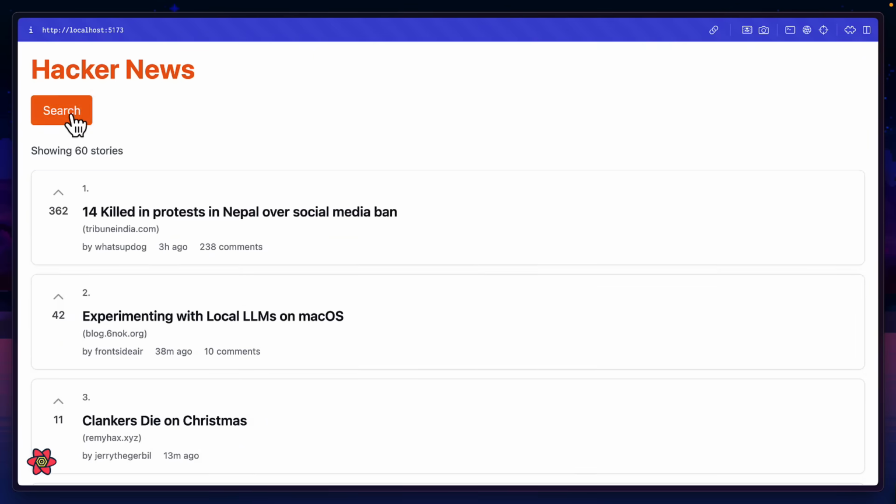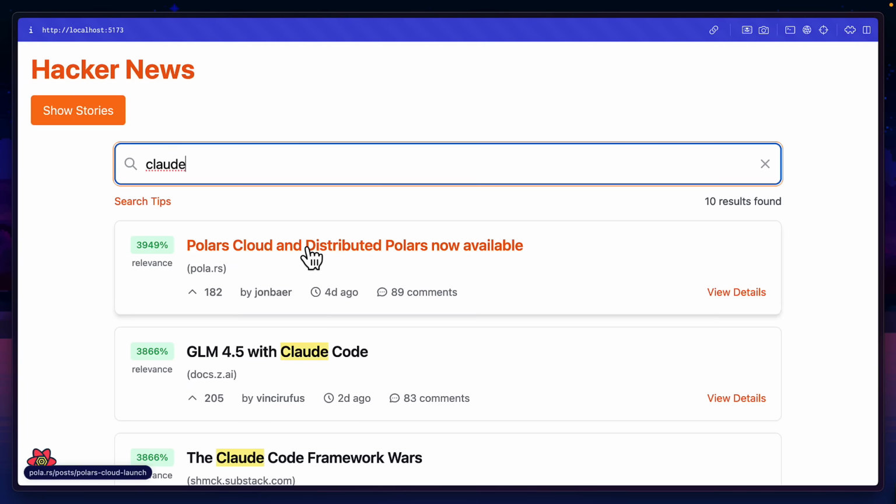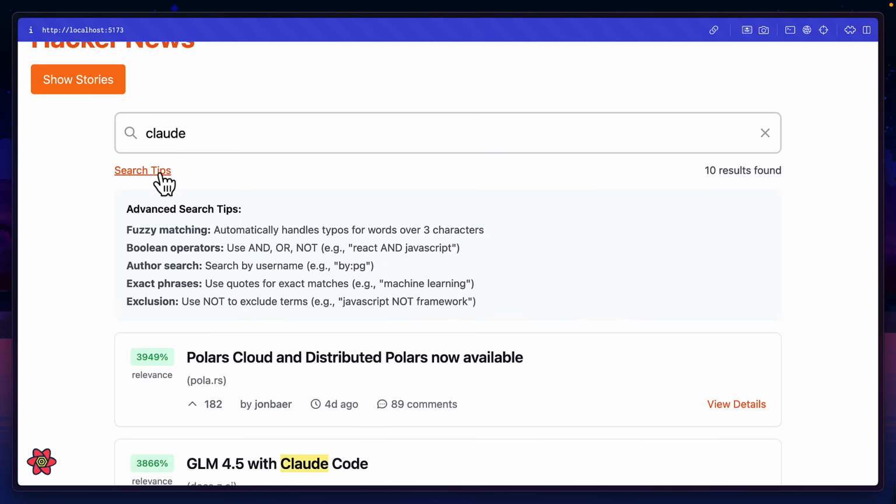So I'm going to click on the search button here. I'm going to type in Claude. This is very nice. And wow, it's instant. I might actually end up using this in real life. This is brilliant. There are tips for searching as well. Wow, okay. Claude has honestly outdone itself.